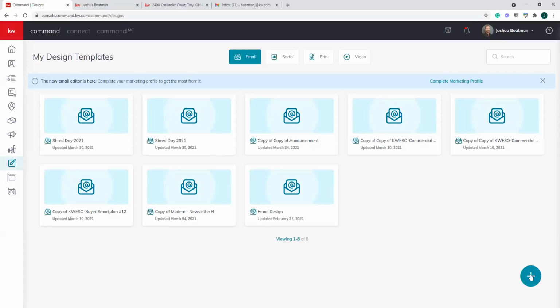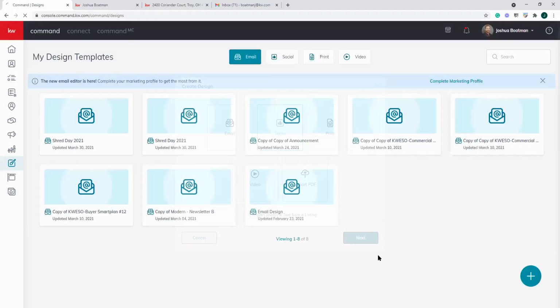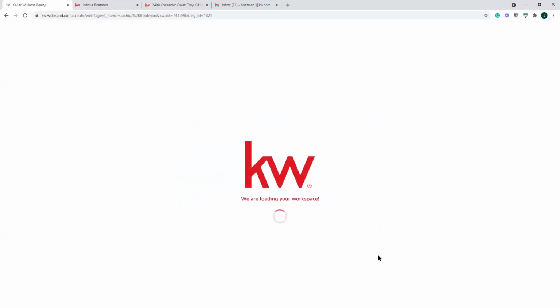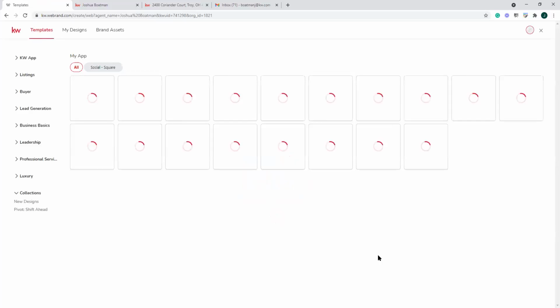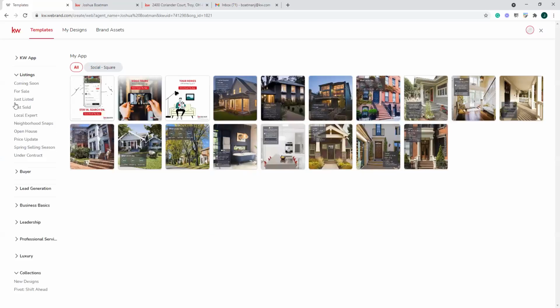And I click the plus sign in the lower right-hand corner. I click social, and I click next. It's going to take us into the social designs editor. And one of the really neat things, in addition to all these real estate related ones, like, oh, we have all these listing ones, right?